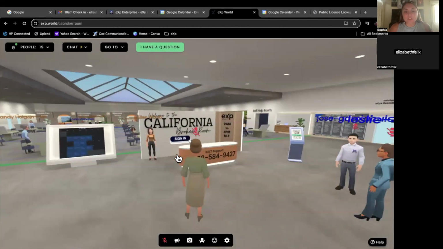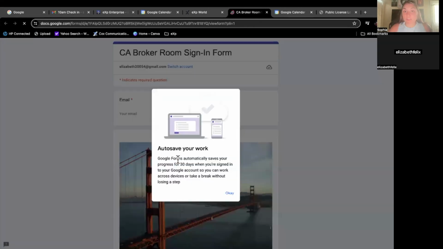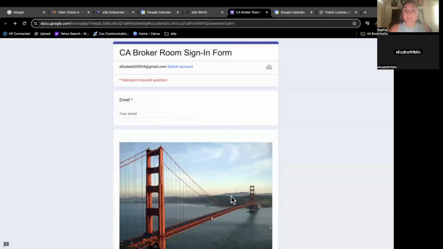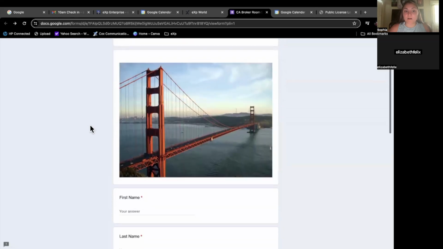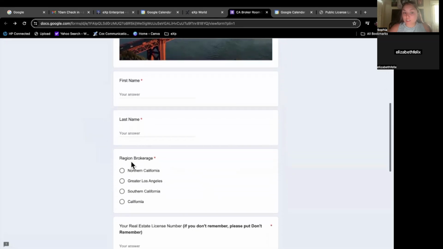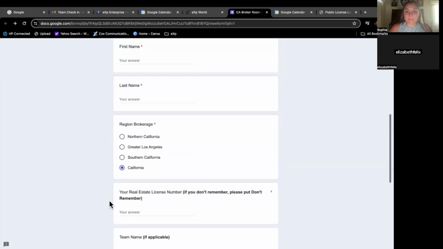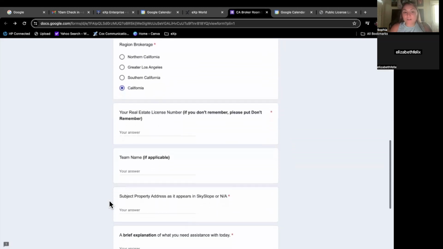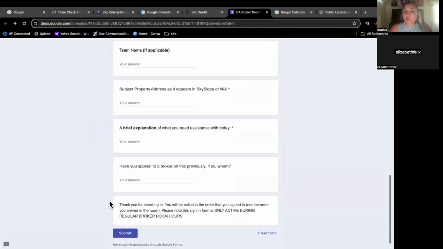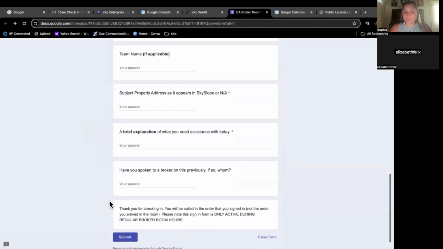So if you ever need to speak to somebody, you see that button where it says sign in? So you're going to click on it with your mouse. You're going to open the link and you have to fill this out. If you need to speak to somebody, you put your email, your name, what region you're part of: California. I know you're in Southern California, but remember you're part of California for your license. You'd put your license number, just a couple questions. This is how they know who came into the broker room and why you came.